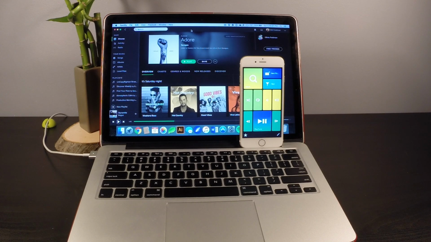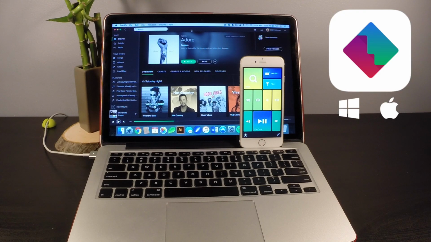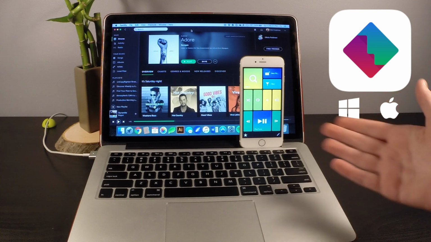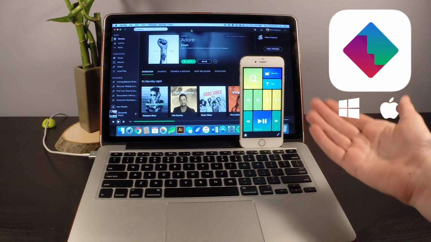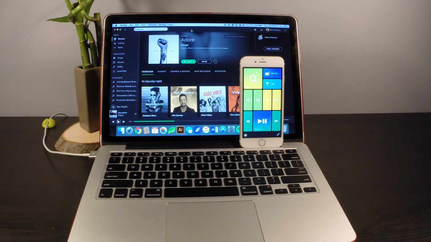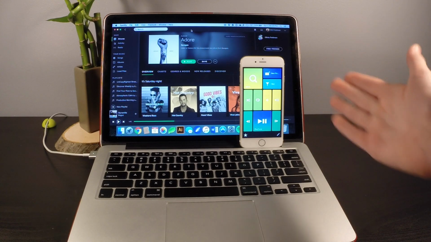Okay, hello everyone. Today I'm going to be showing you and demonstrating how to use this new app called Quadro. Quadro replaces your mouse and keyboard with your phone or tablet or any device really that you use. It works on Windows and Macs.